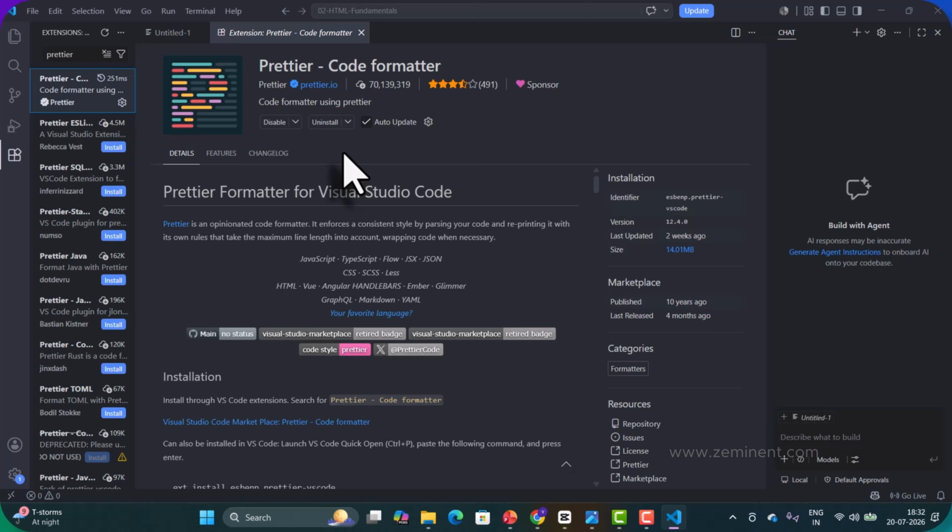Reload VS Code. Prettier automatically formats your code every time you save a file. This keeps your code clean, properly aligned, and easy to read. It also ensures that your code looks exactly like the examples shown during this course, making it much easier to identify and fix mistakes. From now, this is the only extension we'll install. We will add more useful extensions later in this course.